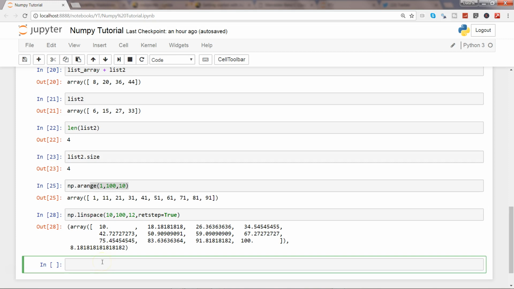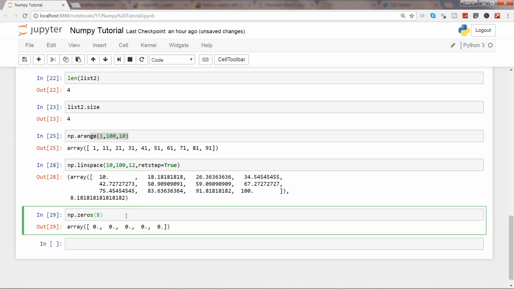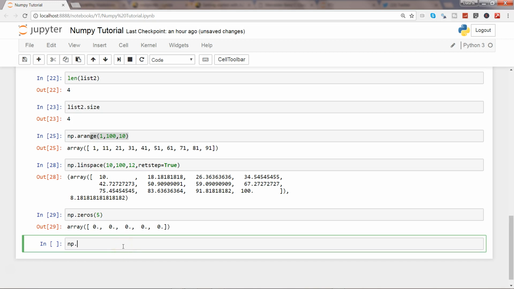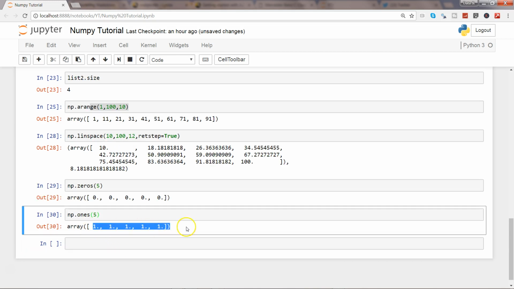The next thing I have for you is np.zeros to create an array of zeros. So let's say I want 5 zeros. Here I'll get 1, 2, 3, 4, 5, if that is a scenario or situation that you are running into. Another thing, opposite to this, is np.ones, and let's say I want 5, and here I have 1, 2, 3, 4, 5.